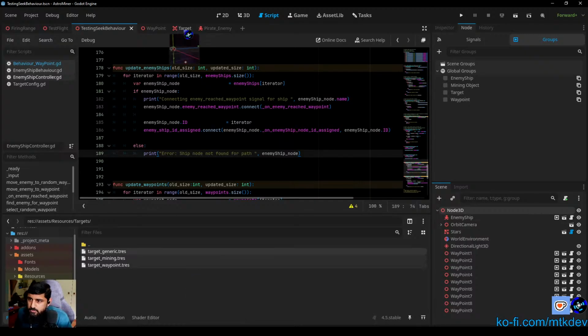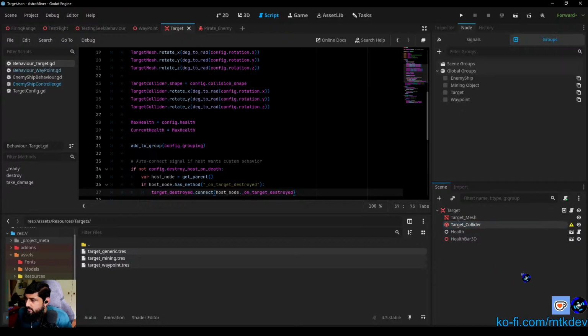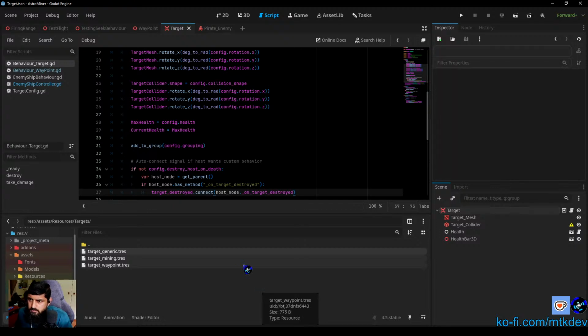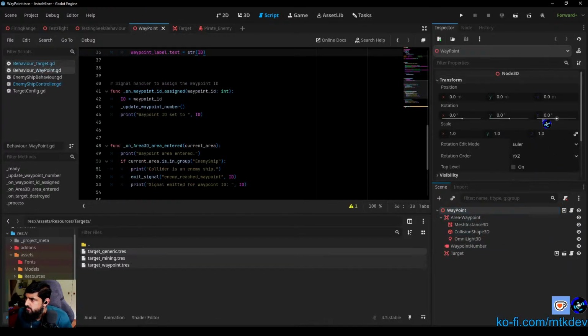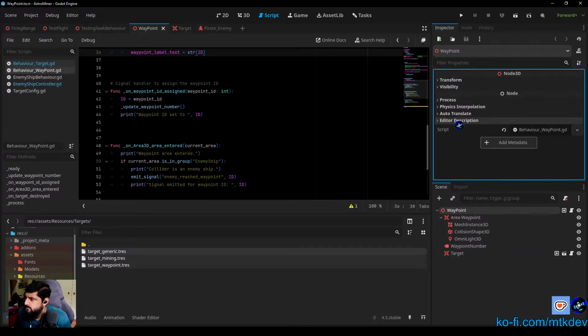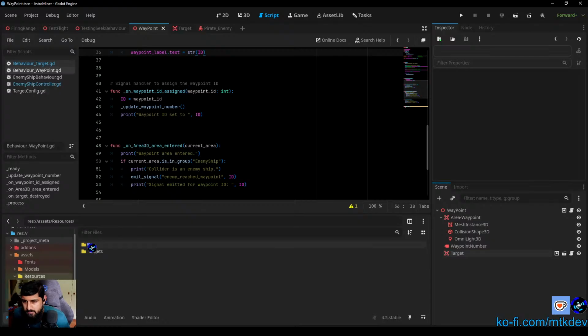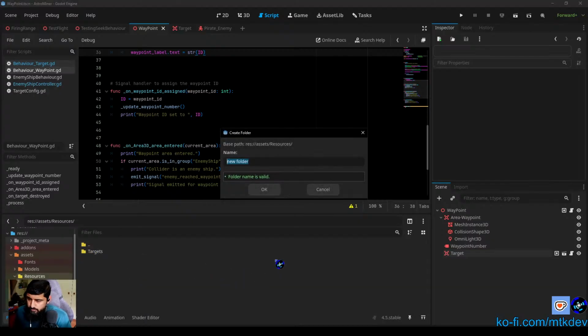And now I suppose target's going to stop having the target generic resource. Okay, at least it does have it. That's good. And then waypoint should have a target waypoint. Script behavior waypoint. It should have target waypoint. Yes, okay, good. Then it's working. That's amazing. Now let's create a new folder for level configs.